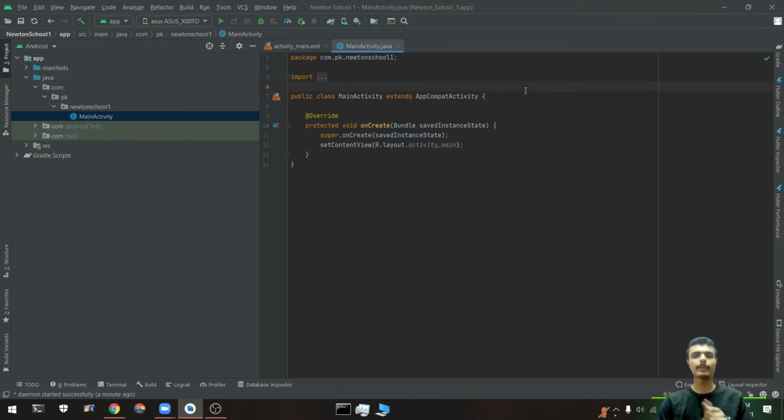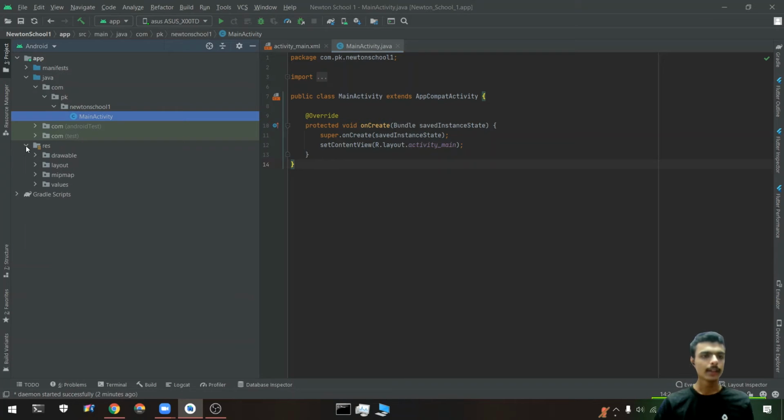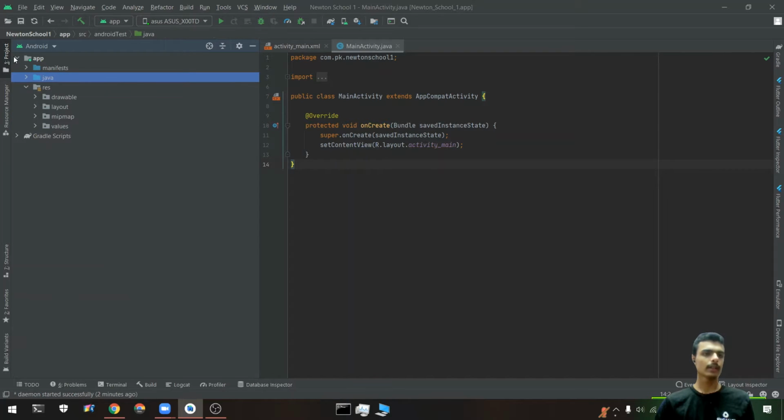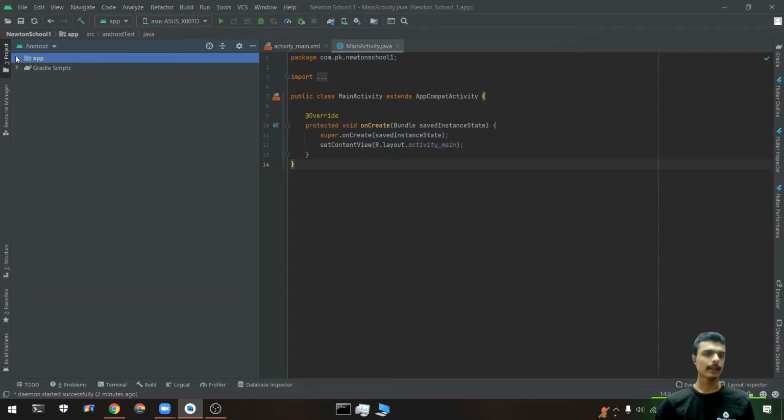So our setup has been completed. All the necessary files have been downloaded by Android Studio. So let's check the overview of Android Studio. Here, first I will be collapsing all the open files.